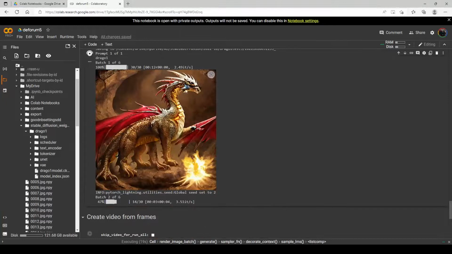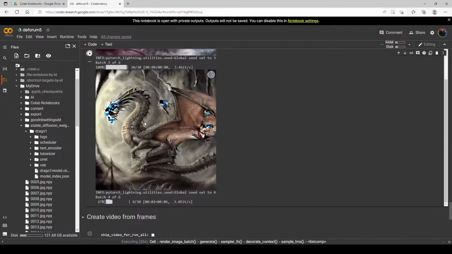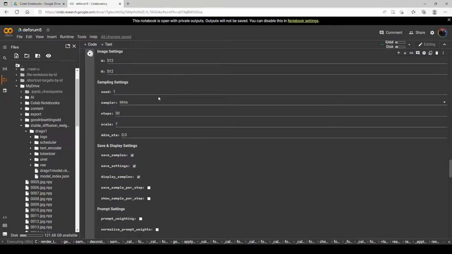And we can kind of see there's sometimes with this KLMS and with too few steps, you get these kind of little splotches. This is what I was talking about. See these splotchy spots? Now I think this is just a direct cause of the model not being trained on thousands and thousands of images, but I'm not sure. So let me show you right now. I've got it on seed 1.